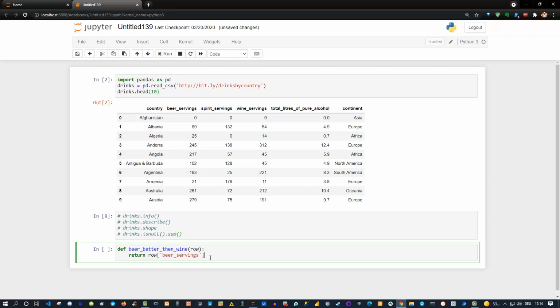And we want to check whether this is greater than, in this case, from the row, let's put in a space in here, row. And then for this row, we check also the wine servings, we said, right? So wine servings, like that. Okay, so this will simply return a true or false for each row, right? So let's execute this. Okay, no errors so far.